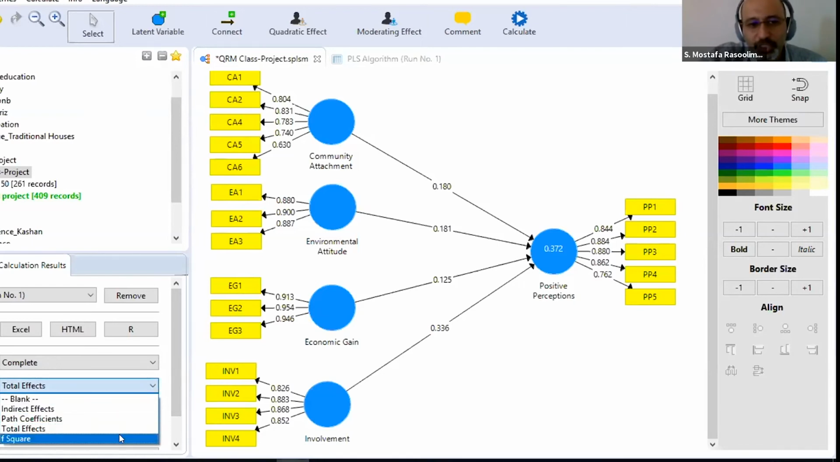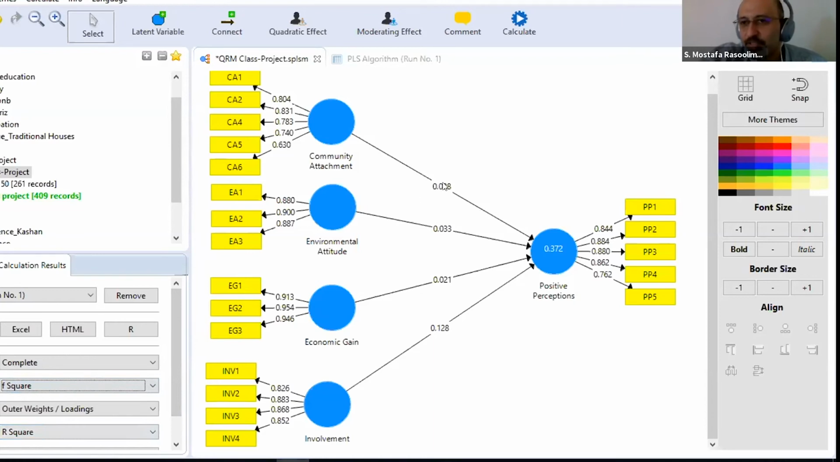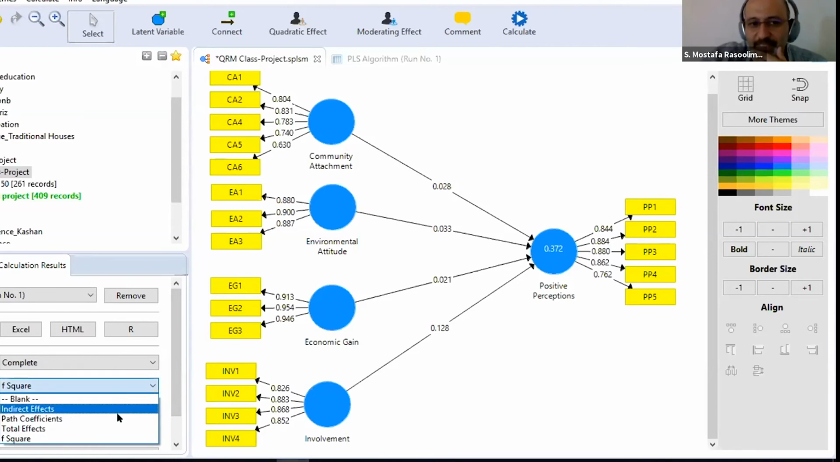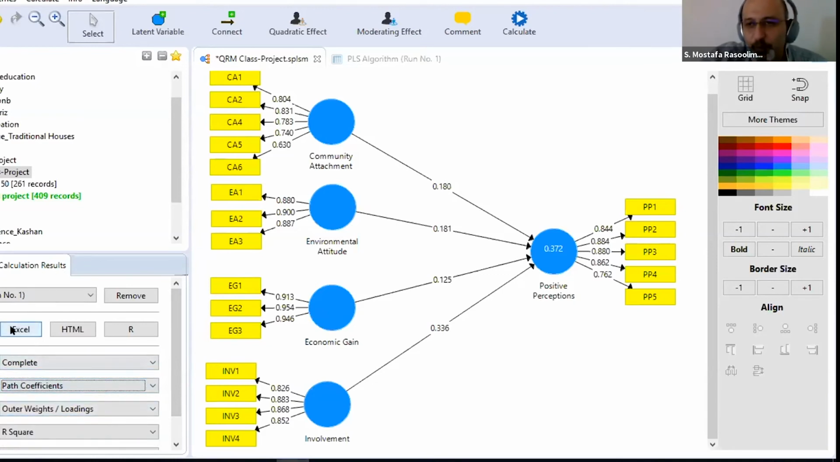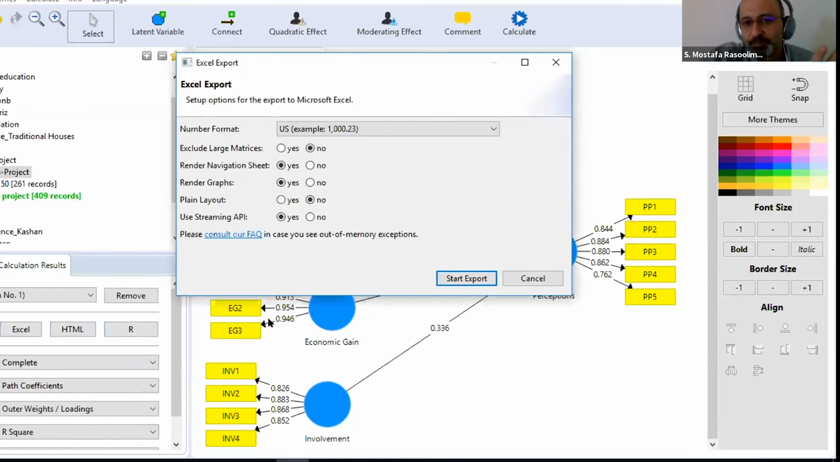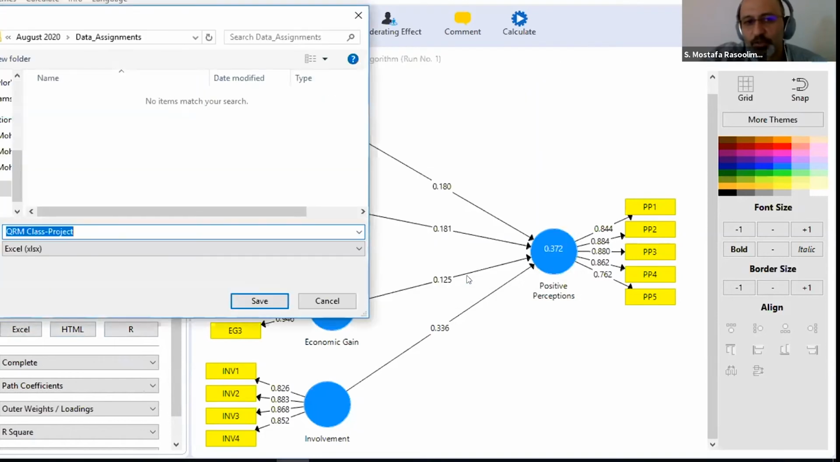If, for example, we change to F square, okay? So you can see this will be different. So there are some settings here, but the most important part is that you can transfer your result as an Excel file or HTML file or a result for R programming. But we use Excel. So if you click on Excel, it just starts the export.